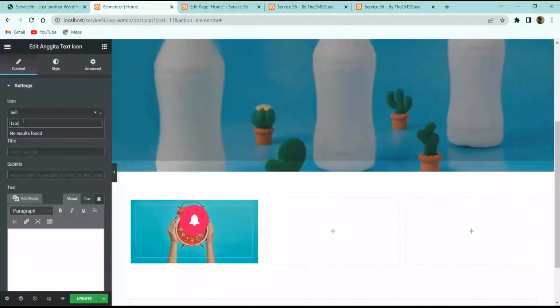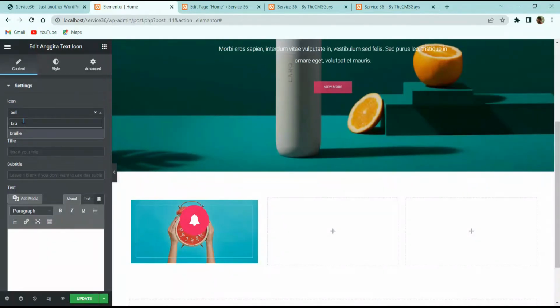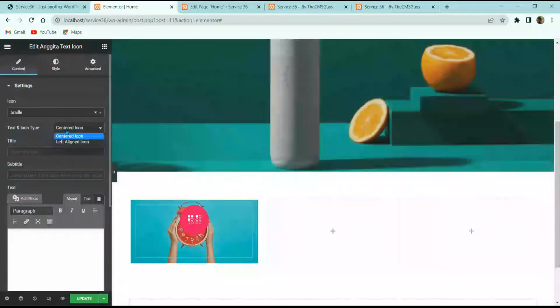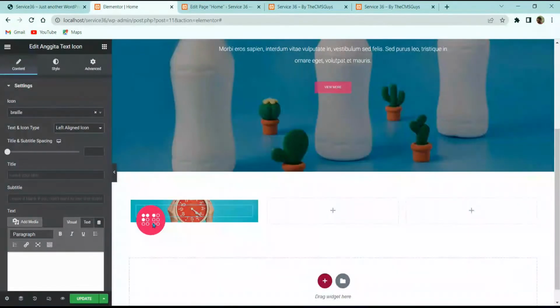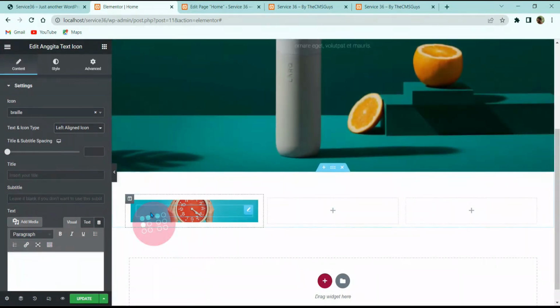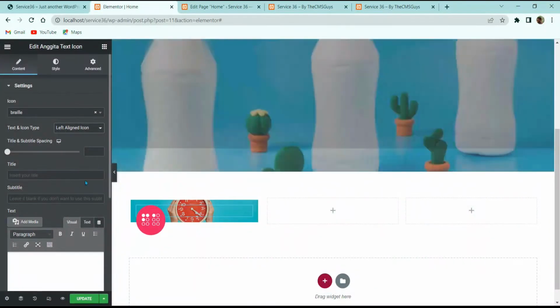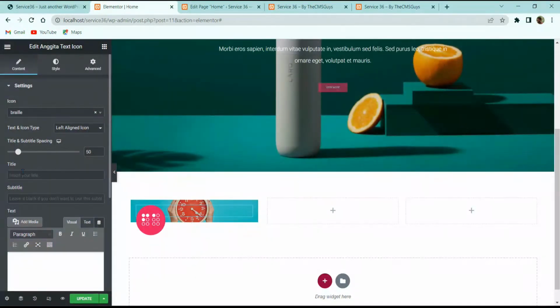Let me search for Braille. Yeah, this one. And then here, text icon type, left aligned icon. As you can see, it is left aligned, that's why I have made it left aligned, and when I am hovering over it we are getting the same effect. Alright, then text and subtitle spacing, I just want to give it 50.